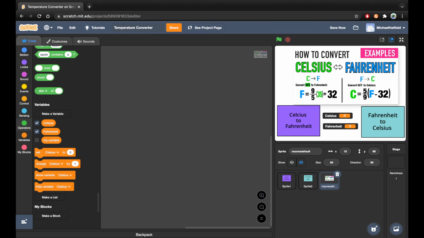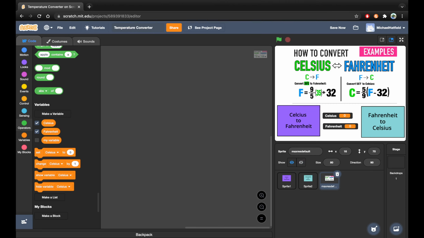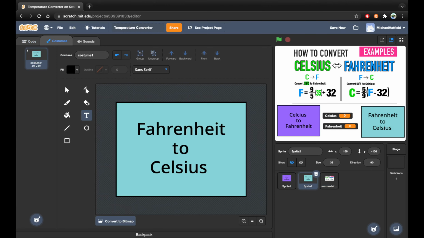Now, I grabbed an image from the internet that has the formulas on it, just so we can show you how they work. And I've created, again, the two variables right here. I've created a Fahrenheit to Celsius sprite. Under costumes, I just created a new sprite under the paintbrush. Made this one a box and put the text in, and I just used spaces to center everything up so that it looks kind of neat. There we go. Put it back.